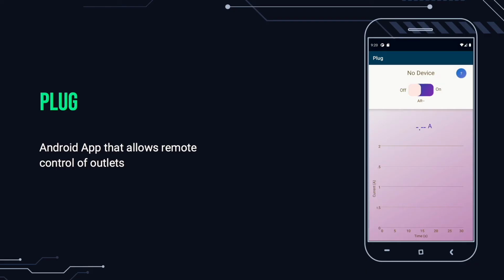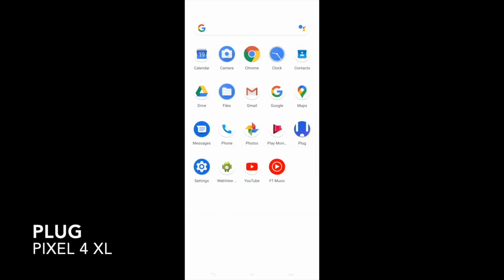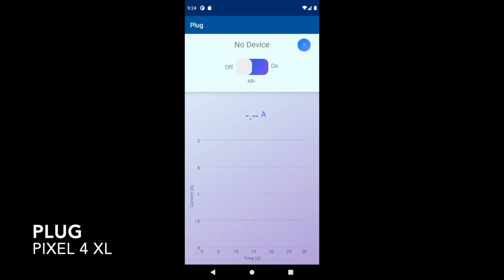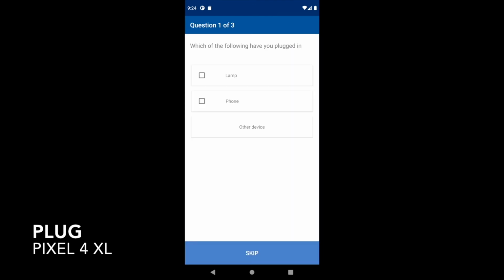Plug is an Android app that allows for remote control of the outlet. And I will then go over to a demo that shows you how this app works. So what we have here is the Android app Plug running on a Pixel 4 XL emulator. Like I mentioned earlier, it has a clean and simple design, with a switch and a button at the top right that allows the user to label the data, which we will see very shortly. There's also a device name at the top to indicate the machine learning prediction.